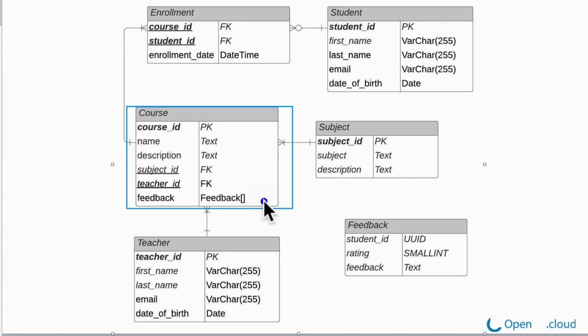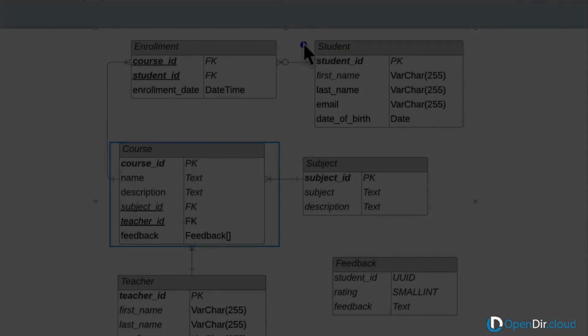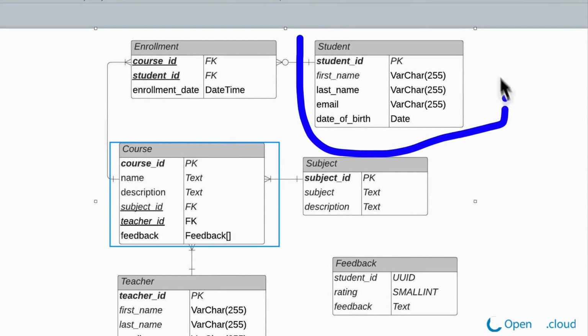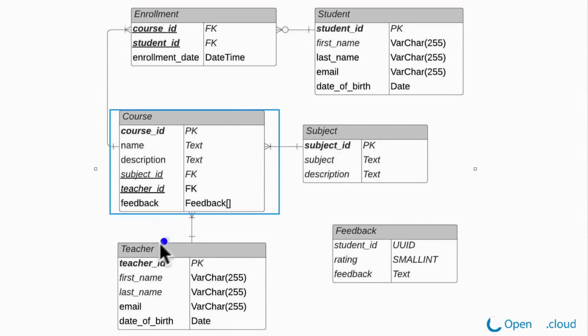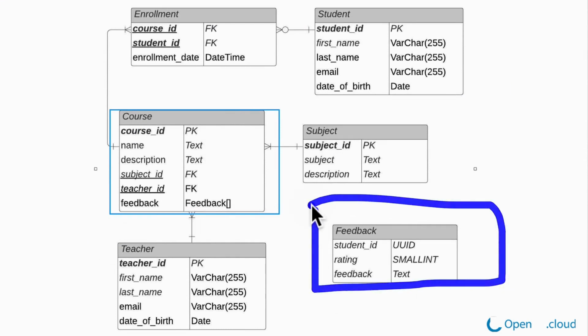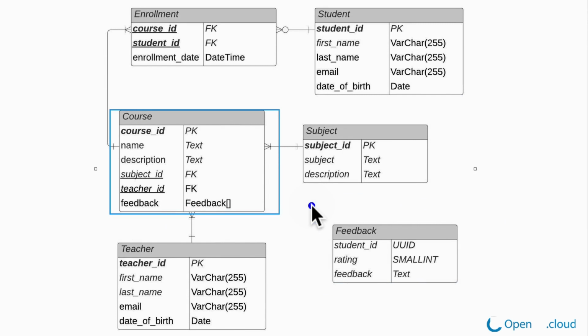So let's take a look at inserting the data into the tables. We created our entire data model. We've created a student, an enrollment, a course, a subject, a teacher. We've even created a custom data type called feedback. But now comes the interesting part. Because we put together our entire model and we have everything ready to receive data, but we don't have data just yet. And so you may ask yourself, well, in what order, what fashion do I go ahead and create data?